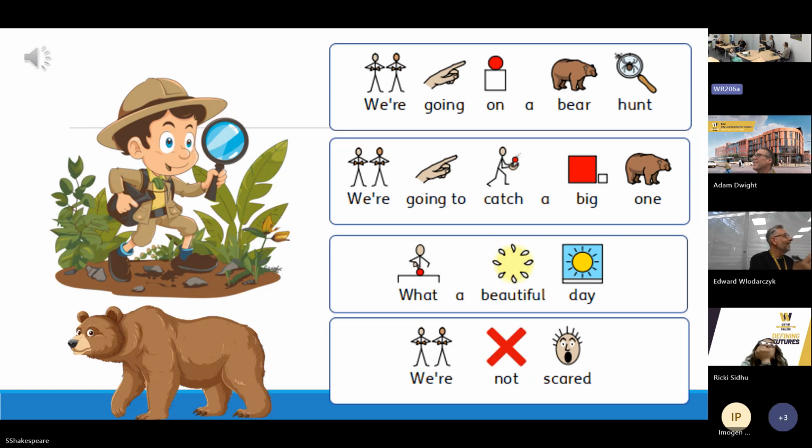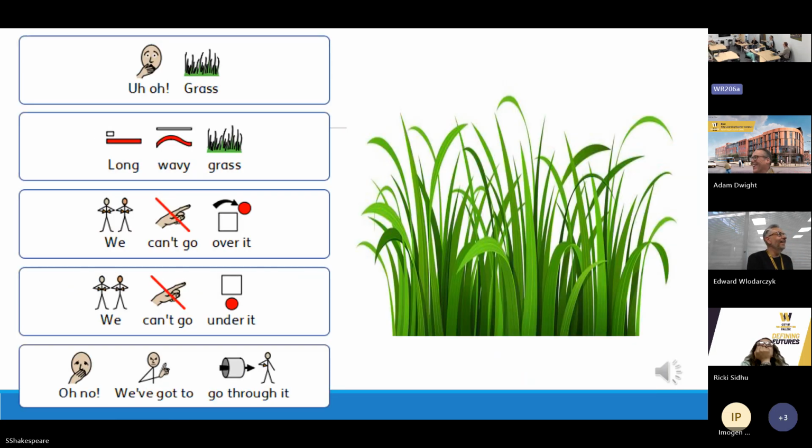Right, a big one. What a beautiful day. Cool. We're not scared. Uh-oh. Grass. Long wavy grass. We can't go over it, we can't go under it.